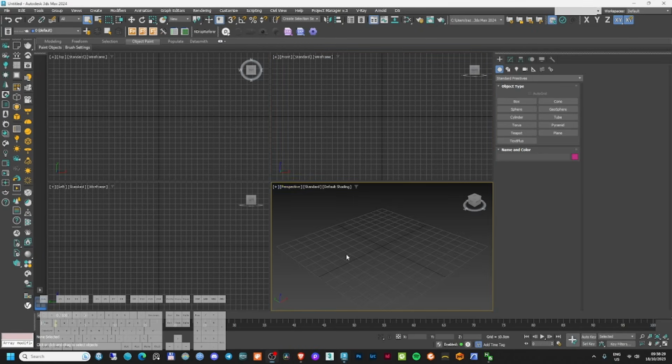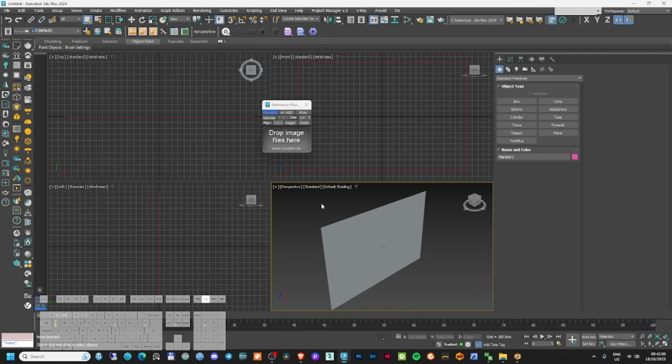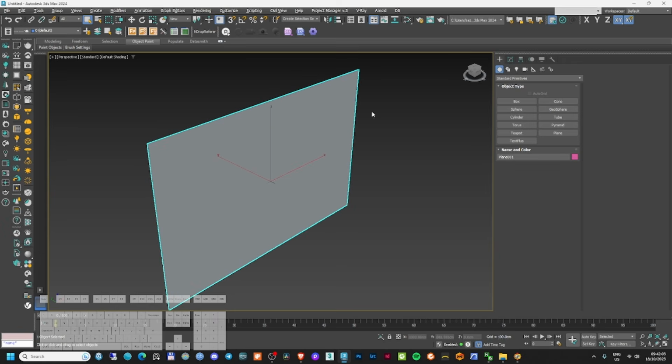Okay, so let's start with the beginning. I'm gonna use, as usual, a reference plan, and in here I'm just gonna add my picture, and it's not working because the image is not a JPEG. So I'm just gonna resave this as a JPEG and now retry to put it in. Okay, as you can see, we have it in here.